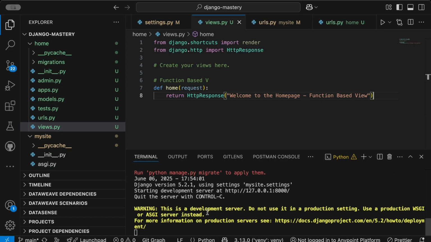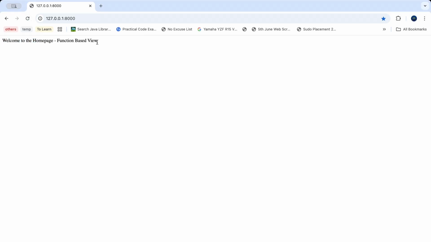It will restart automatically. Now if you go to your web page again and refresh the page, you will see that this is the new message. This is the proof that this particular message is actually coming from my home view. Now let us understand how this is happening.